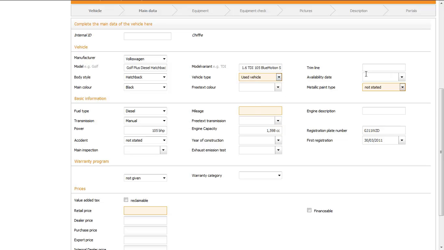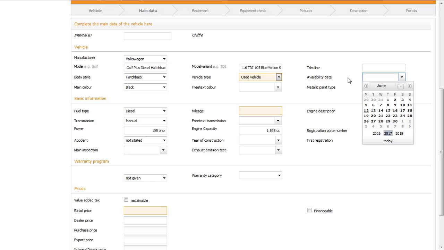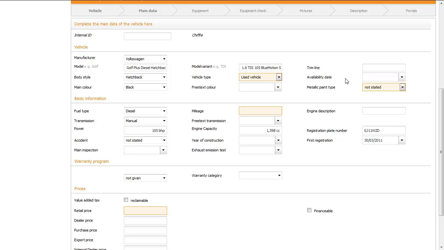If this was a coming soon vehicle, I could add the availability date here. I can either type the date or I can use the drop down and I can select the month and then the date that I wish to make the vehicle available. For the purpose of this demonstration, I'll leave this vehicle as available now.